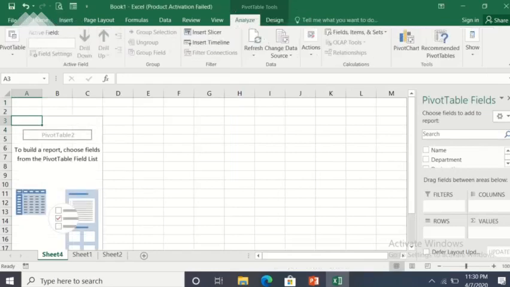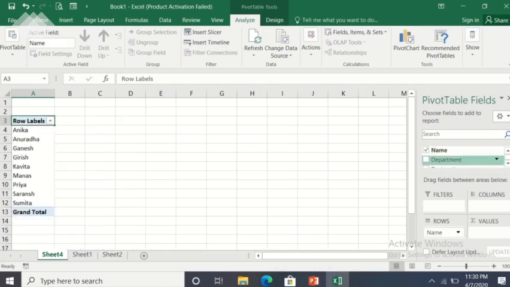When I click on OK, see here I am on a new worksheet. This was Sheet1, this is Sheet4, and on my new worksheet I have this pivot table dialog box here. Now here I want to display the name fields. You can see here I have the fields. I want to display the name fields. So you just click on the field and drag it.